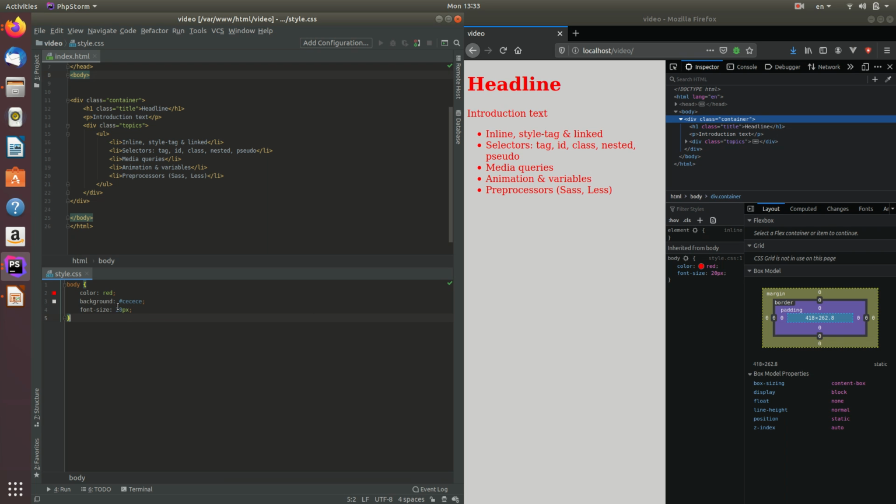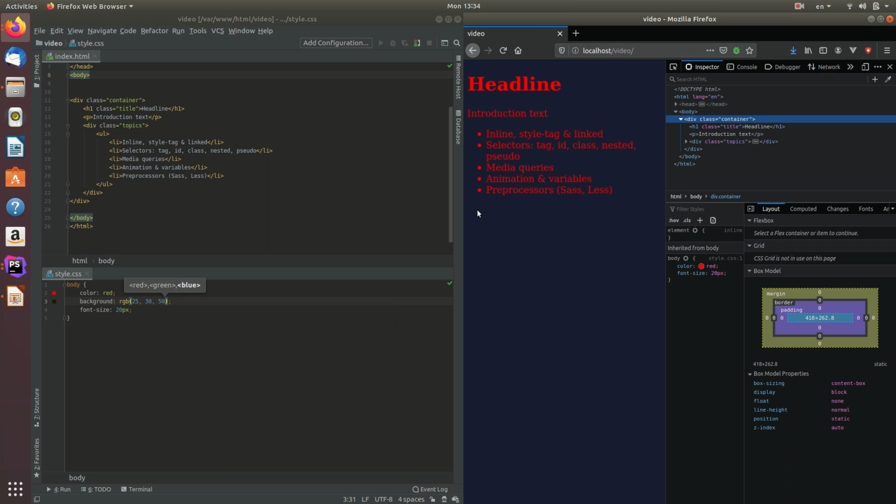First of all, if you look at values, you can see here I've written red, but there are multiple ways to interpret color for your browser. Here you see I used a hex notation of the particular value. Alternatively, I could also do this: RGB, red, green, blue. Let's say I want 25 of that, and 30 of that, and 50 of that. And that would give me this color here.